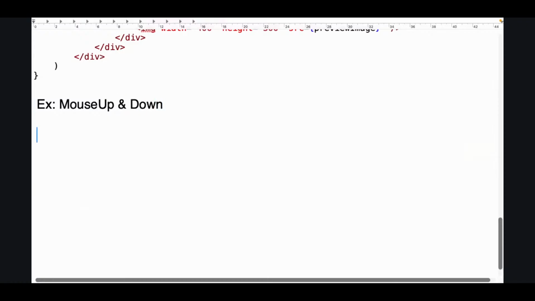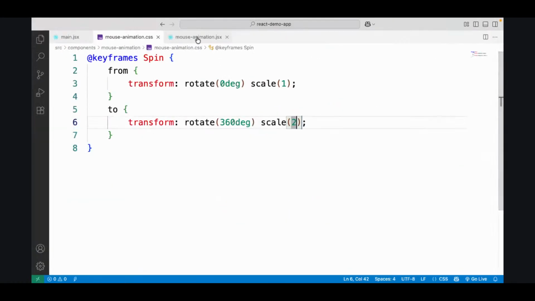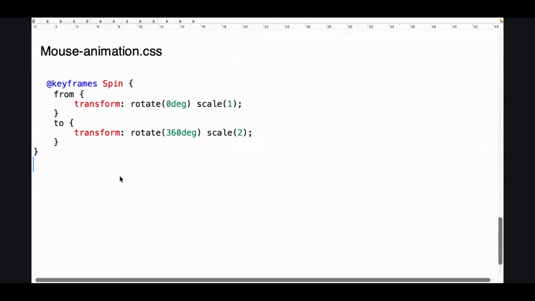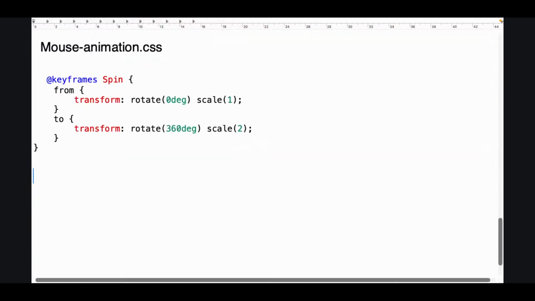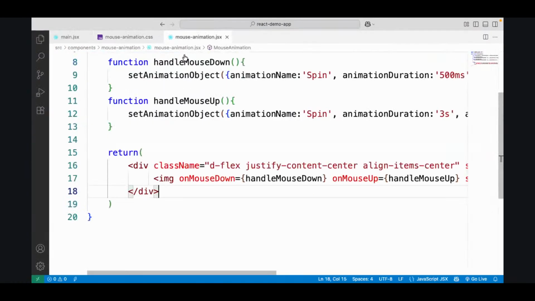I am not giving folder names, just mouse animation dot CSS. You know where to keep them. This is animation dot CSS. And we have mouse animation dot JSX. So I will copy this animation JSX.